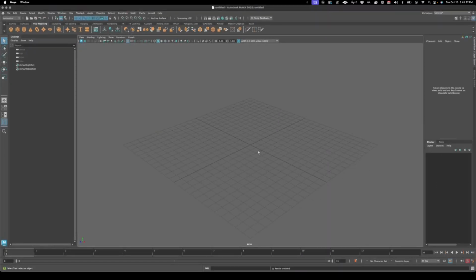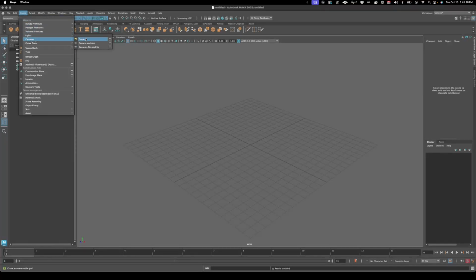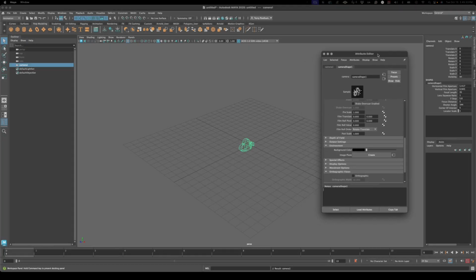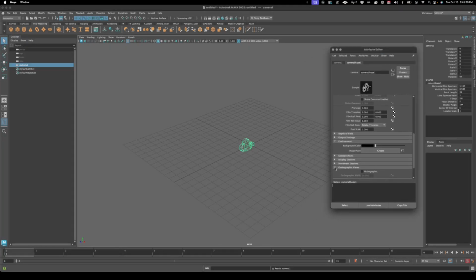Next, I'm going to pull up Maya. And in Maya, what I'm going to do is create my camera. So create cameras, camera. And I'm going to turn that camera into an orthographic camera. So in the attribute editor, I'll go to orthographic views and click orthographic. And I'm just going to move this across my stage here.